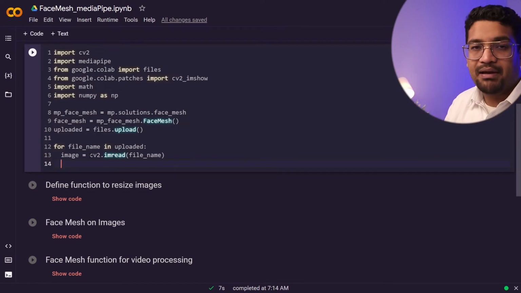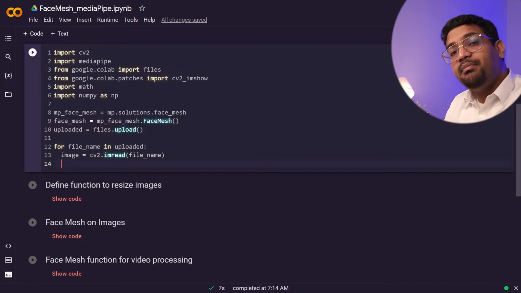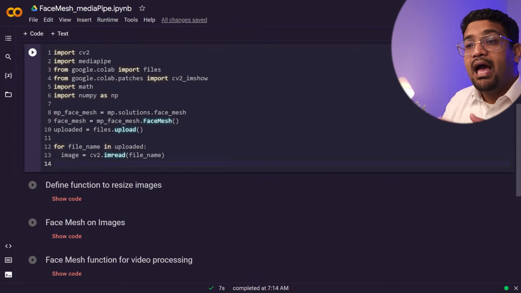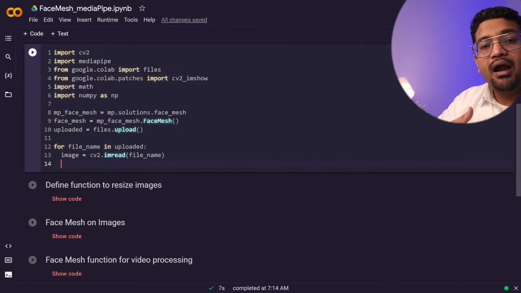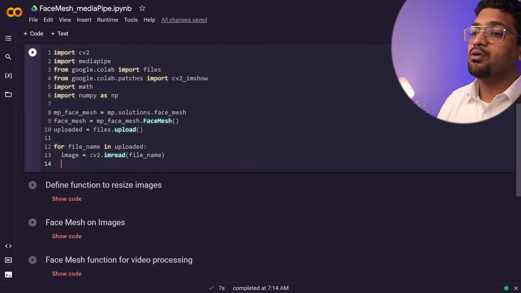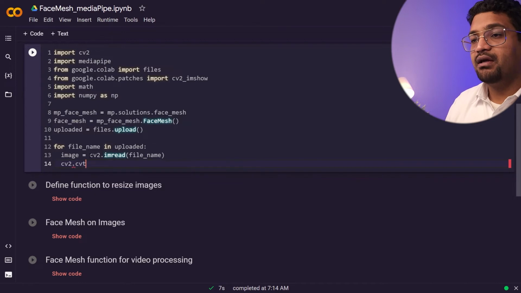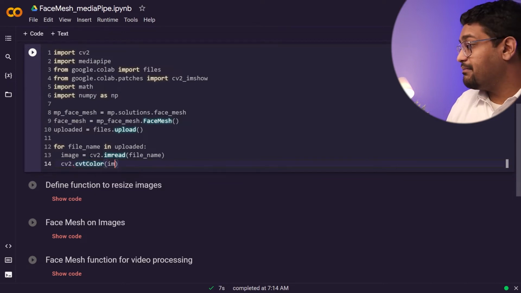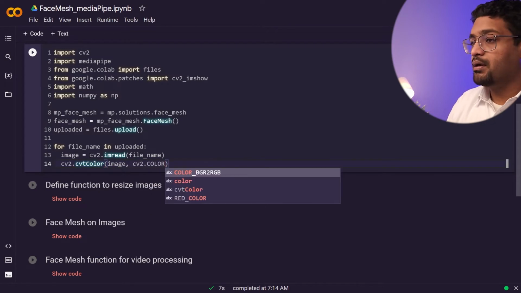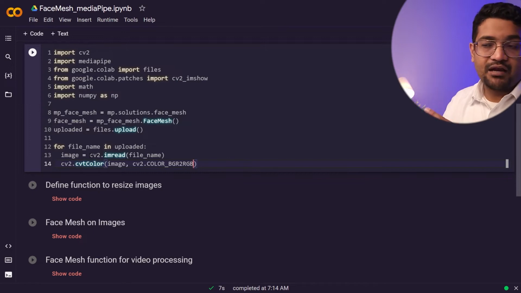And all the other applications, other computer vision libraries, they work in the RGB format. The red comes first, green, and then blue. So it's opposite. So we need to change that into an RGB format before we go into MediaPipe. So we do cv2.cvtColor(image, cv2.COLOR_BGR2RGB). This is the function that can do the conversion for us.